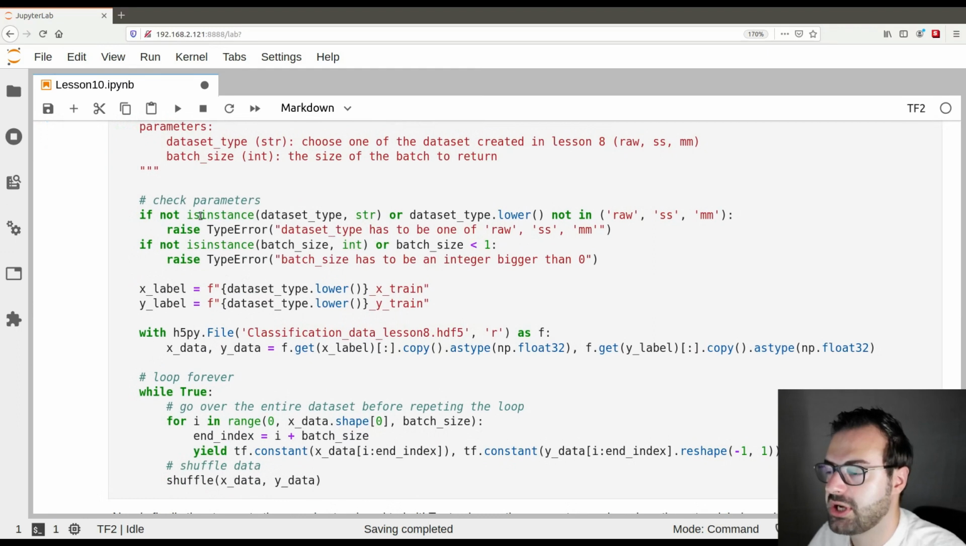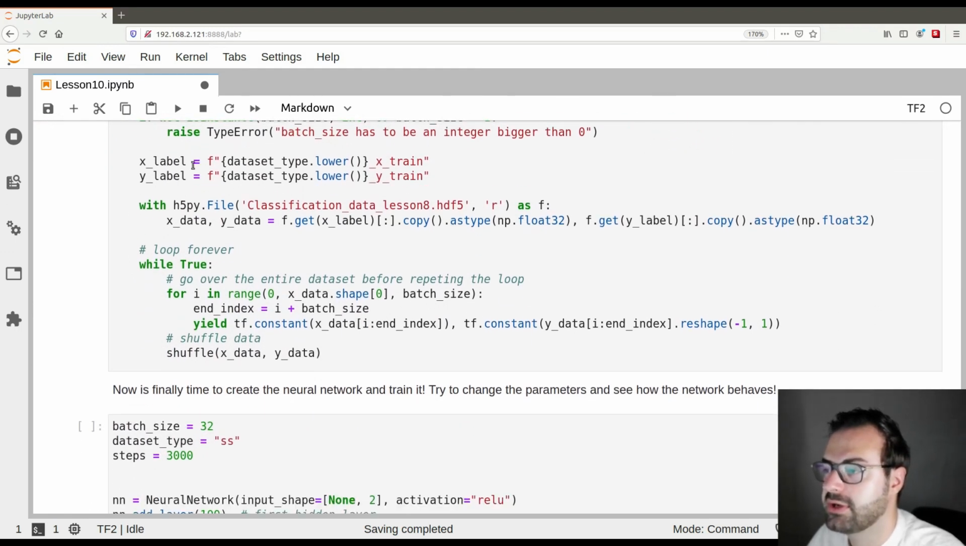And after some type checking and figuring out what kind of dataset we want as a string, since we're going to access that string, we then retrieve the data and store it in memory just to be a bit faster and not always access the physical memory of the Jetson Nano. And then we loop forever, but we don't simply return some random data. What we do instead is that we go through the entire data and yield one batch at a time, and then we shuffle the data and loop forever.